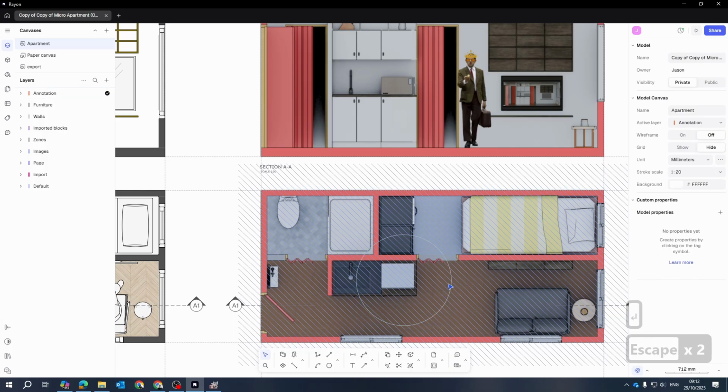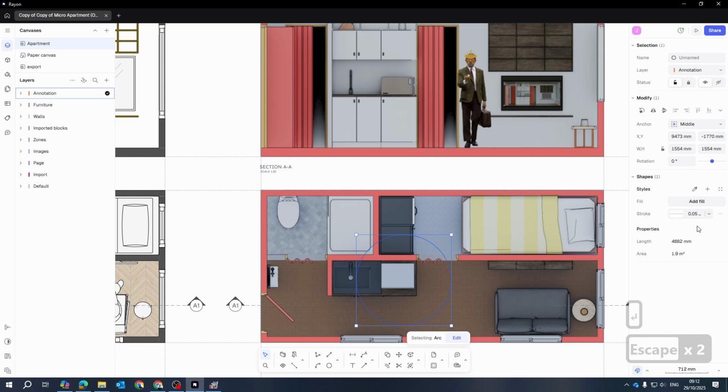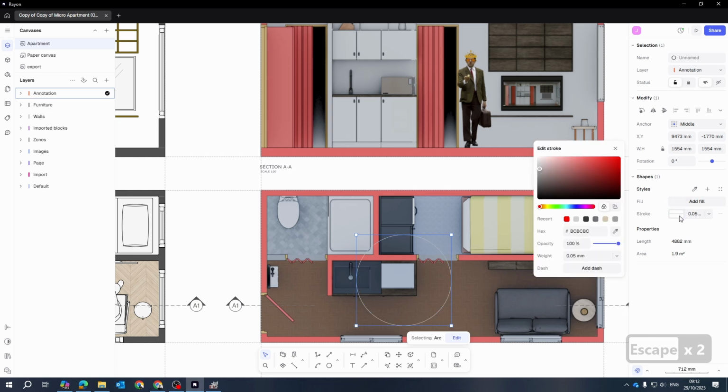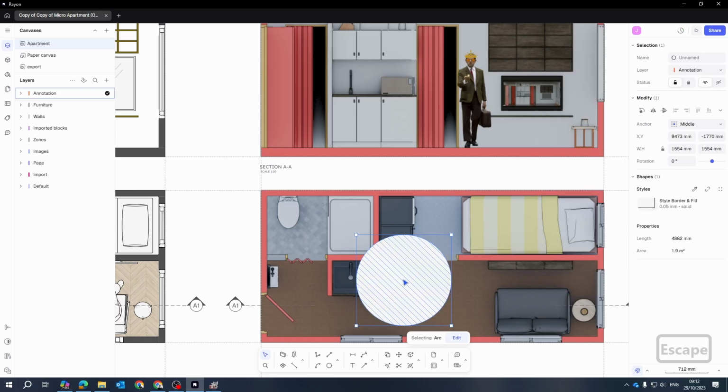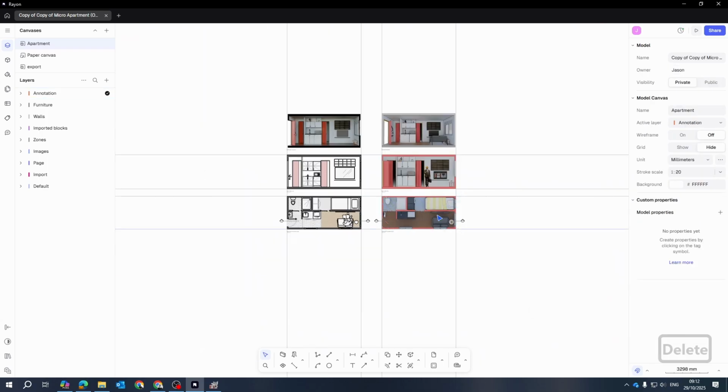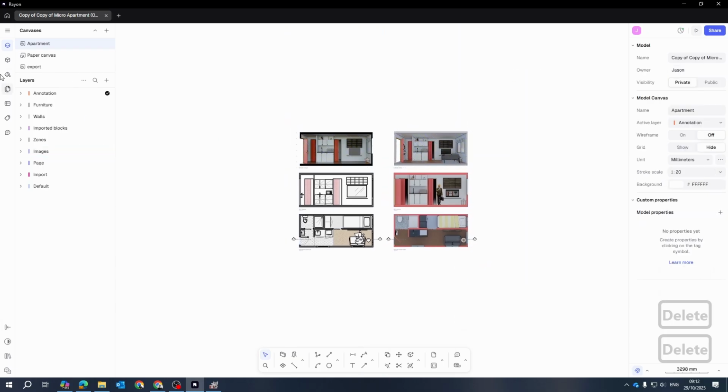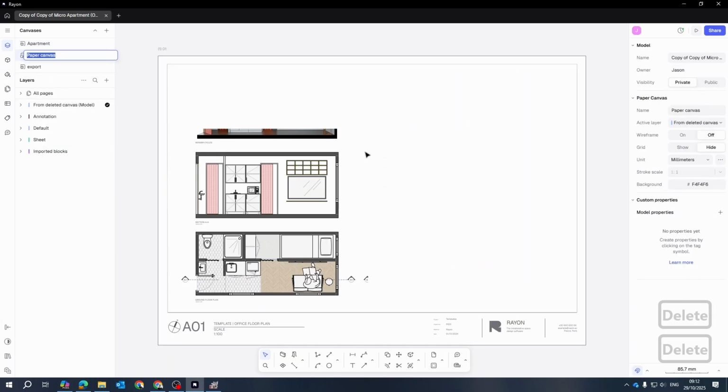Okay, so you can go and work over these images if you wanted to. So by all means, you can pick a style. Totally up to you. But I'm quite happy with the result. I'm going to get rid of the grid lines because I don't want to print those, and then I'm going to go to my paper canvas.